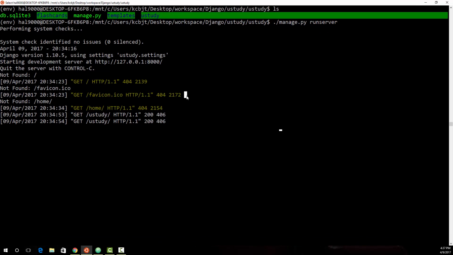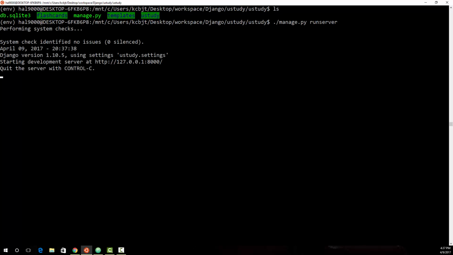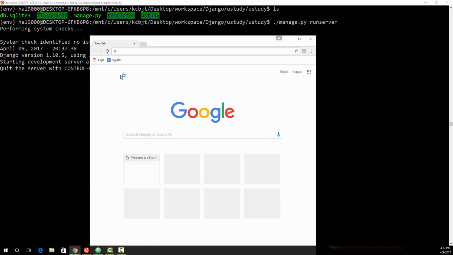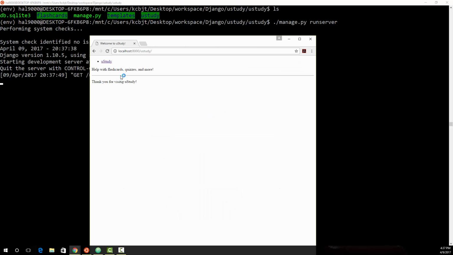So last time, let me close out of this server. As you can see here, I'm in my ustudy directory where the manage.py is. Last time we did a little bit of work. Let's run this server again. It's been about a week since we did anything, but I should be able to go to localhost:8000. Ustudy was our URL that we put in there. And then I believe we had it under, what was it, list all?